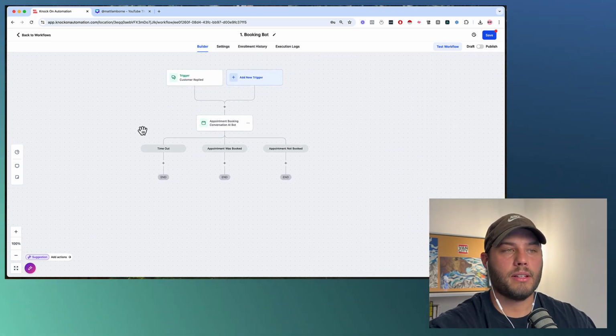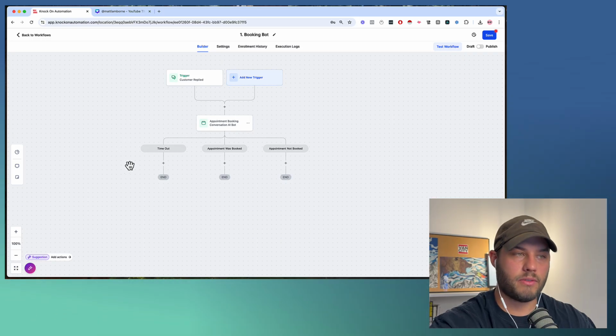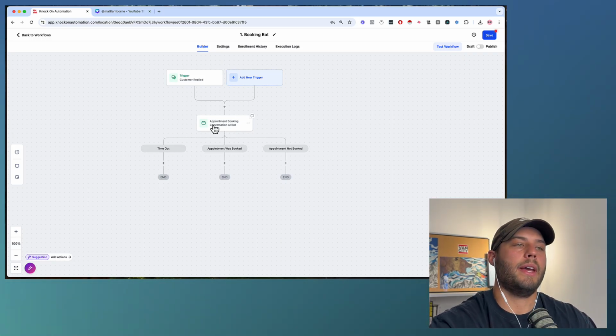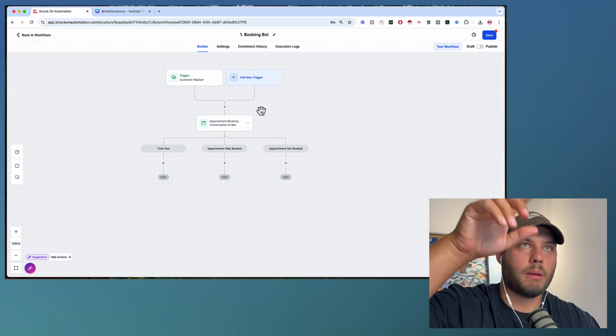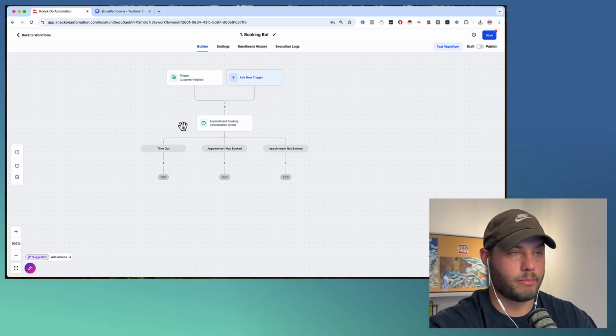Now, we get a couple of things. This is going to basically work on itself until it either achieves the outcome of timeout, appointment was booked, or they didn't want an appointment. So this is just going to keep going and going, which again saves you a lot of work setting something like this up if you have to do a bunch of if and else statements like you would have to do on a different platform.